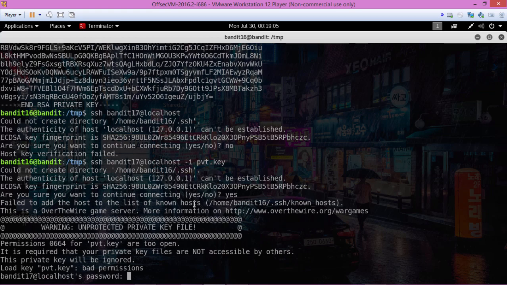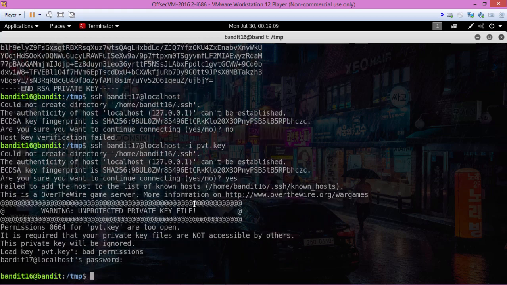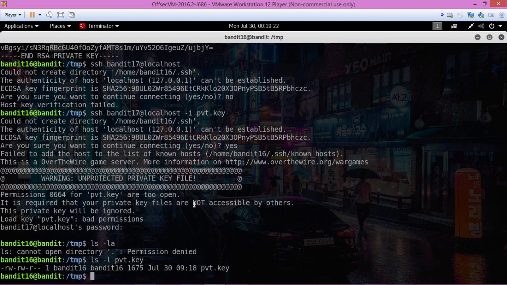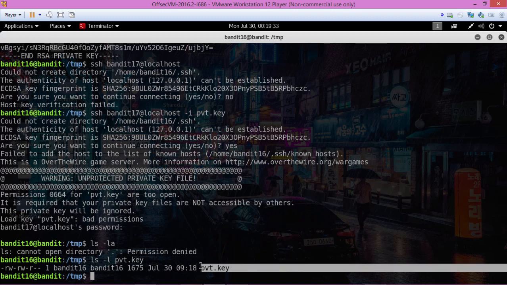0644 private key shouldn't be accessible by anyone, so we have to ls -l private.key. Okay, our key is in this folder. We're not allowed to run any type of commands in here that shows us what's in this folder, so we have to make sure that we remember the name of the file. Okay, read, write, read, write, read.